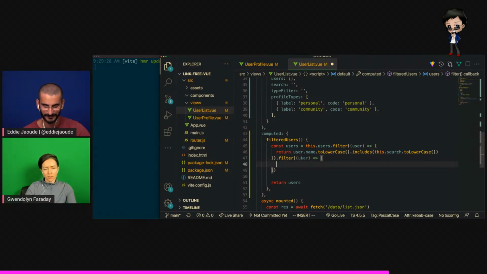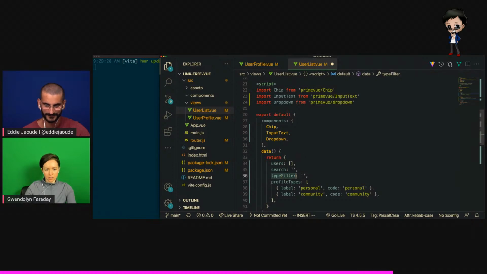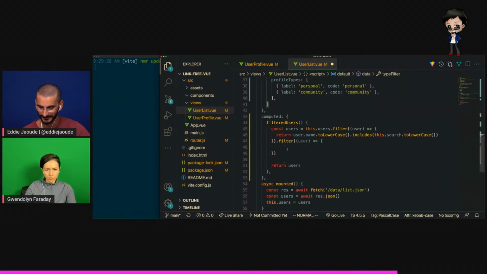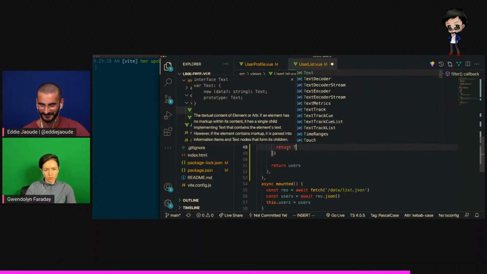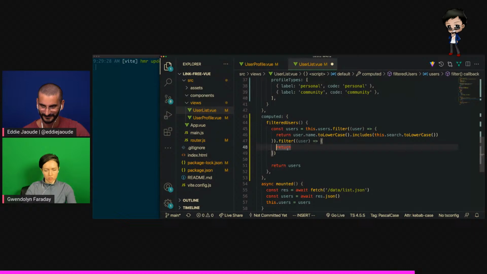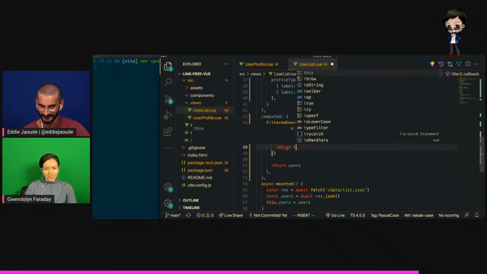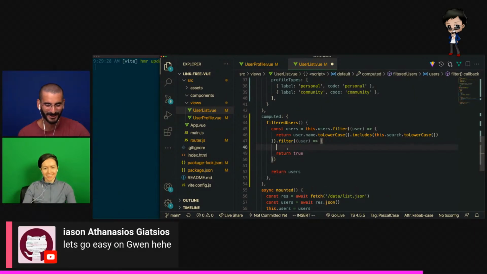Okay, so now I need to depend on this type filter. So, well, first, let's return true. Oh wait, lowercase true. Okay. Everyone's supporting you in the chat, Gwen. So let's see.